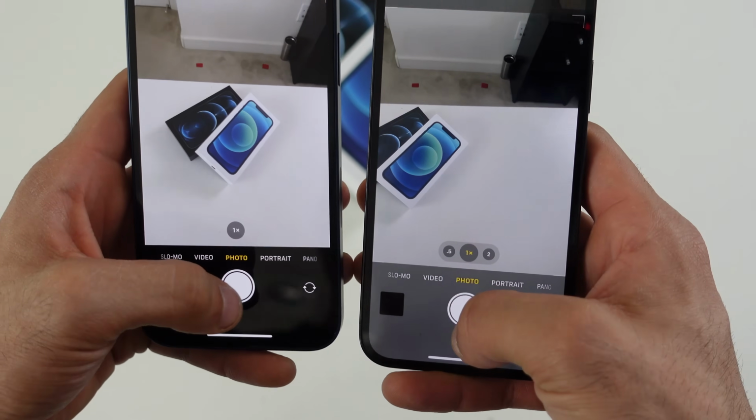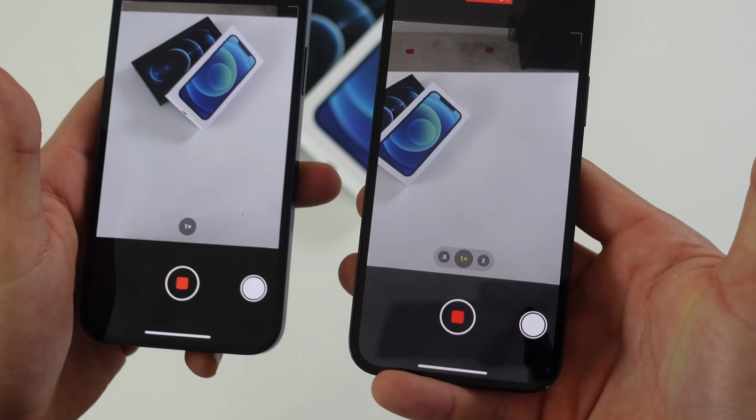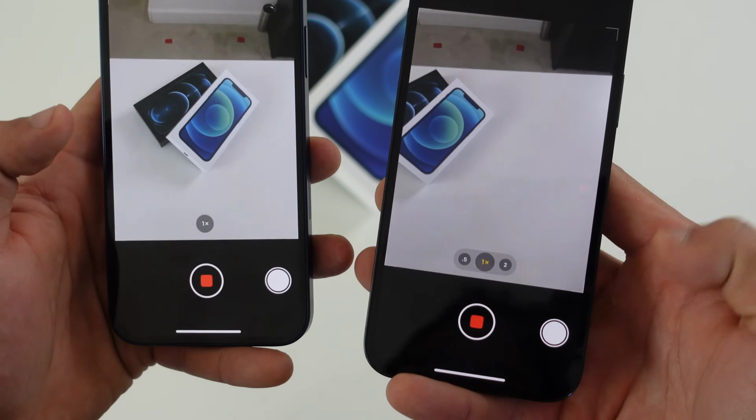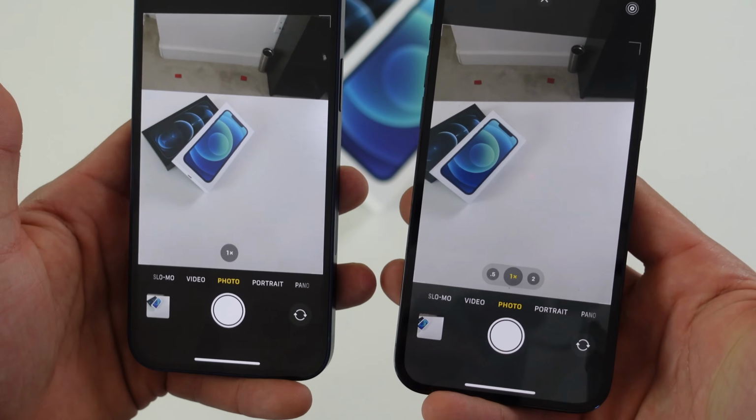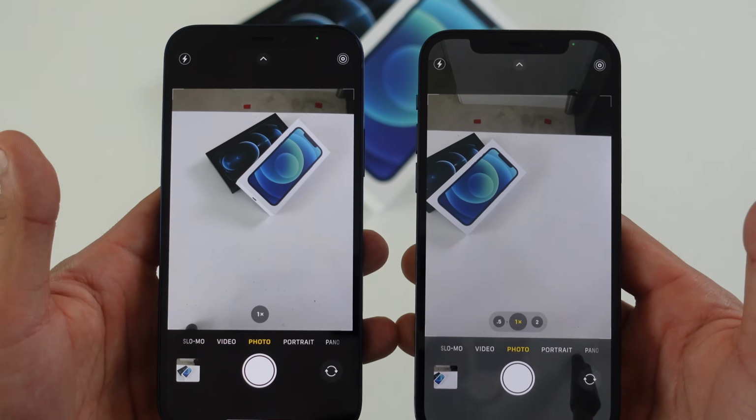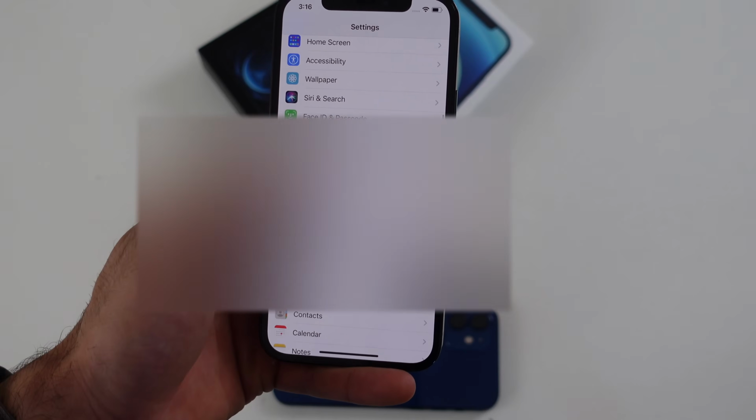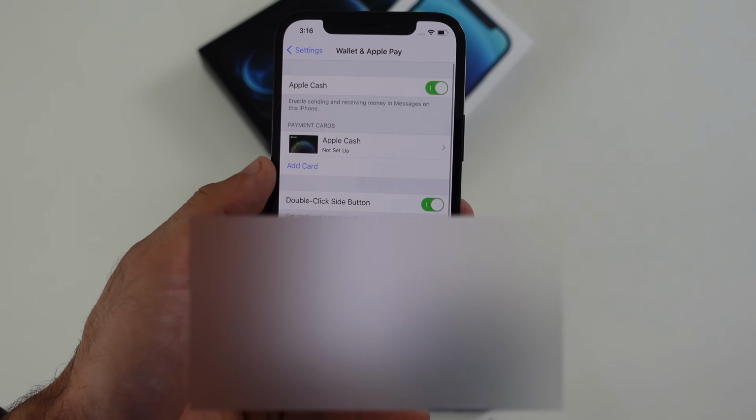Another nifty camera feature is if you press and hold the shutter button on the photo and slide like so, it'll immediately begin recording, and you could tap the little shutter button to take additional photos and end it like so.